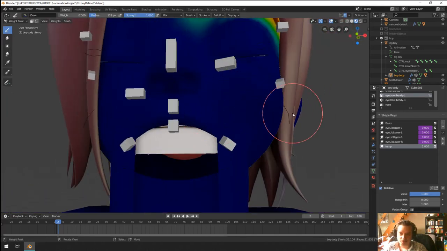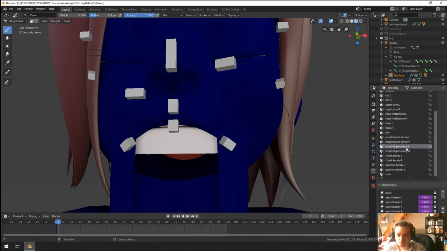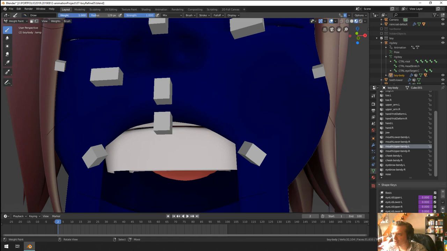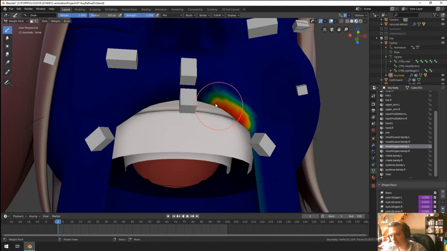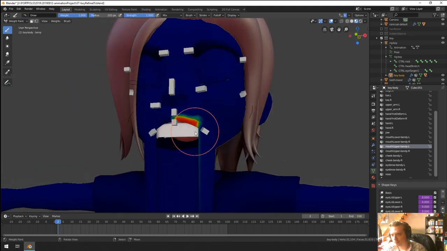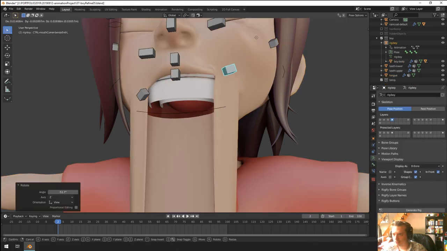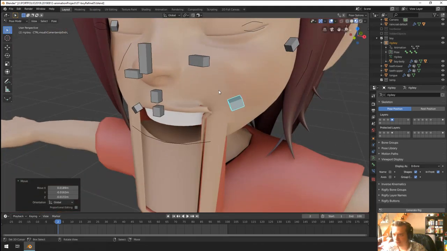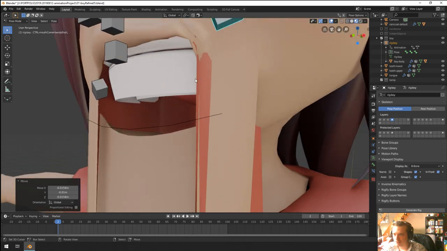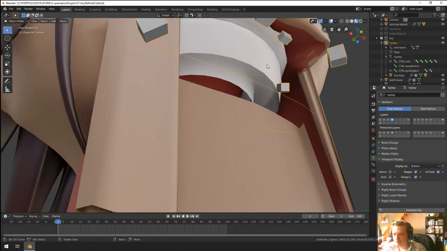Yes. Okay. So what we're gonna do now is go into our groups and do mouth upper bendy left. We're gonna start weight painting. So we're just gonna. Oh, that was too much. Just gonna select our lip here. Alright. And now we can check what's going wrong with it like this, without it needing to bother us at the bottom here.